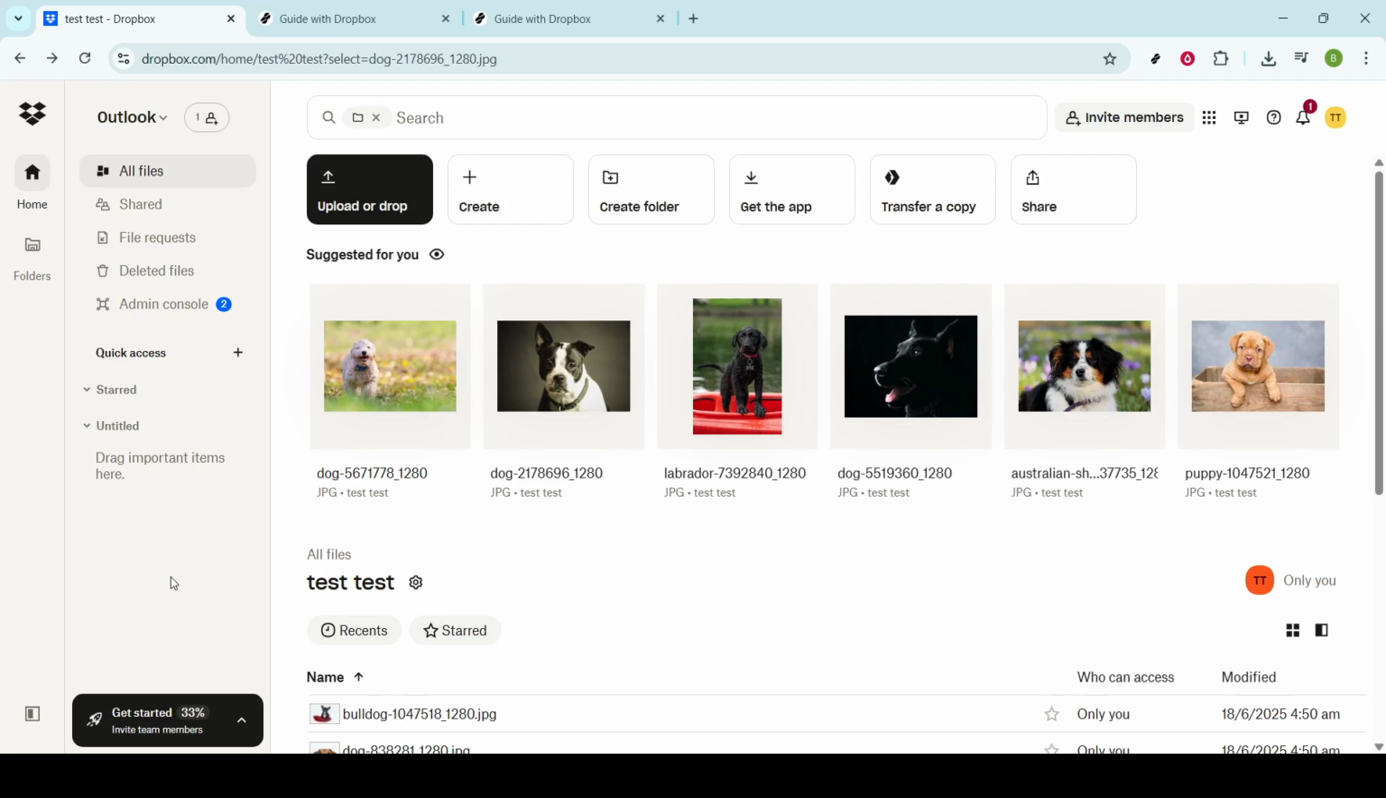To begin, let's navigate from your Dropbox homepage. After logging in with your credentials, you'll find yourself on the main dashboard. It's a hub for all your files, folders, and activities, providing you quick access to your stored documents.